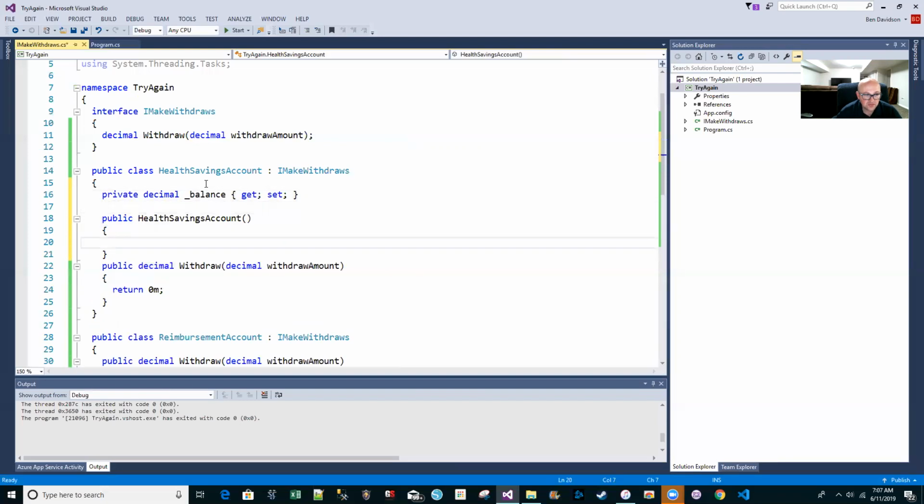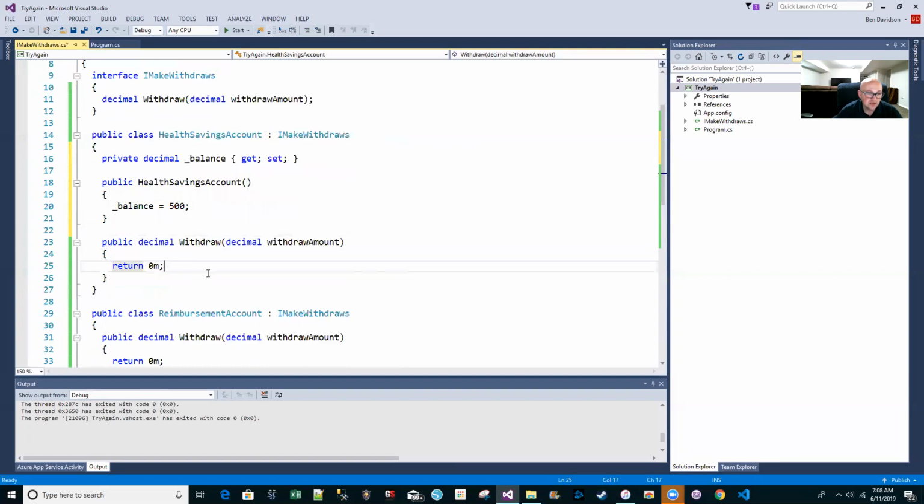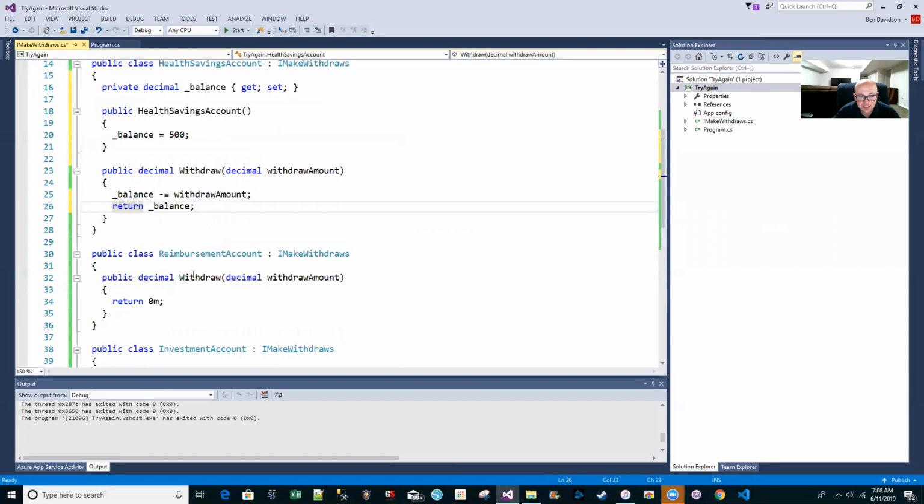Okay. Health savings accounts happen to be funded at $500. So every time a health savings account is created, we're funding it at $500. And when we withdraw, we just take out the amount. Very simple. When a withdraw amount comes in, we're just going to draw down the balance, and then we're going to return the balance, what their current account balance is. Very simple. But reimbursement accounts are not so simple.